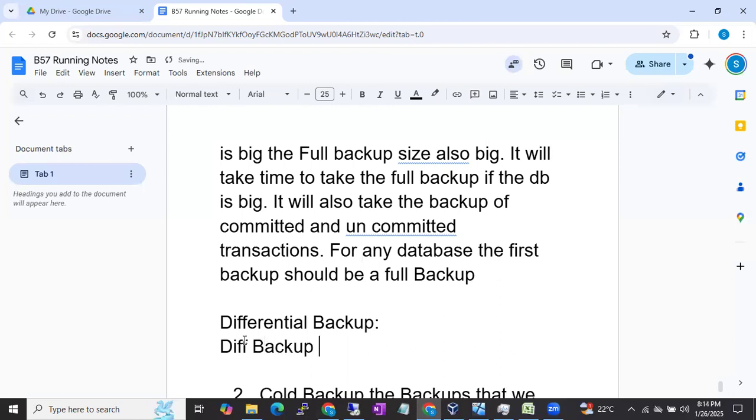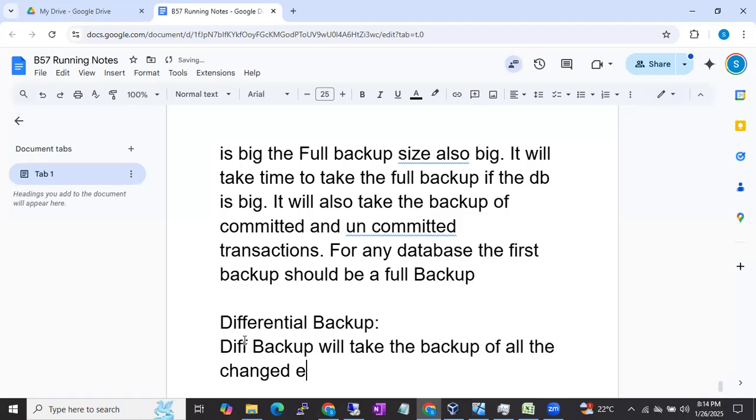diff backup will take the backup of all the changed extents since last full backup. Let me go back. Changed extents since last full backup. Since last full backup. Okay, it will take the backup, guys.